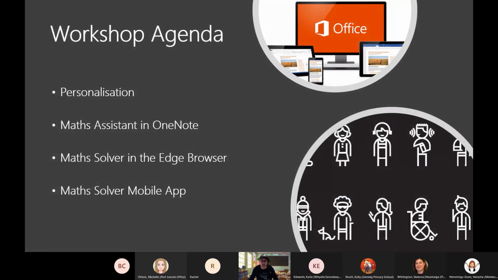So this is our agenda today. I don't think it's going to be a super long workshop, but we'll see how we go. I'm just going to remind us a little bit about personalization, which I have done on sort of every other workshop. I want to talk about the maths assistant in OneNote. We're going to have a look at that. We're going to have a look at the Maths Solver in the Edge browser. And lastly, we're going to look at the Maths Solver mobile app. Now, all these three tools do very much the same thing, but they're all in different platforms. So we'll jump in and have a look at that.